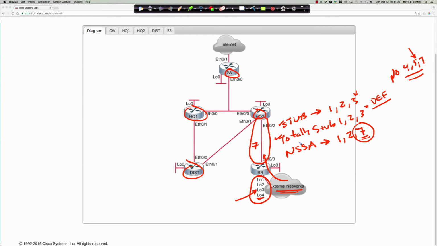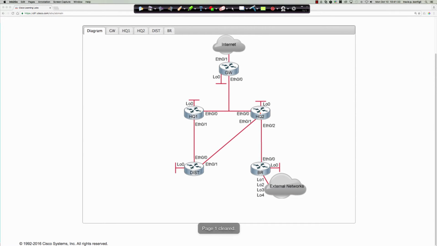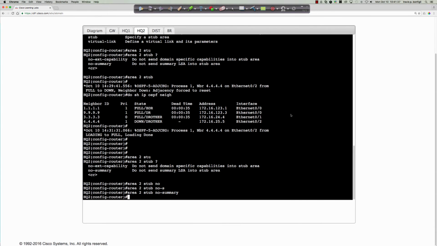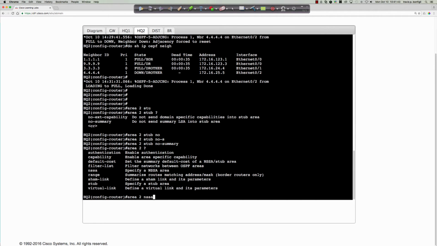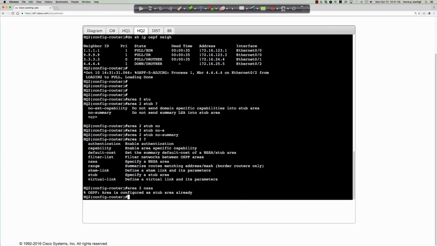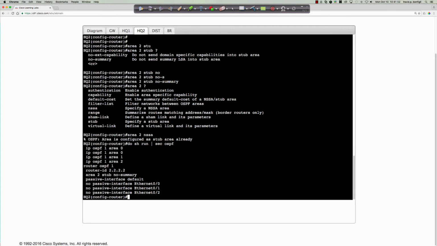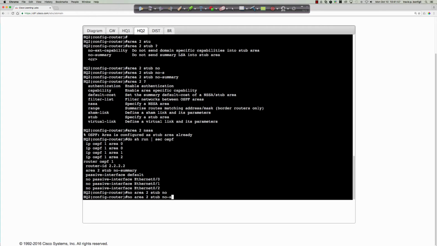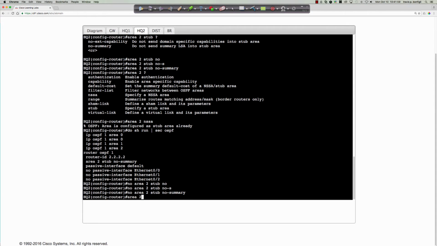So let's go ahead and clear the screen here. And now we're going to come up, whoops, sorry, let me clear that there. We're going to come up to the HQ router. We're going to tear the adjacency down again, because as soon as I say Area 2, we're going to make it an NSSA. Now, it says it's already configured as a stub area. Do show run. Let me see if I have to take that off. Section OSPF. Is it going to force me to take it off? And it is. So we're going to say no Area 2, stub, no summary. And then we're going to say Area 2 NSSA.